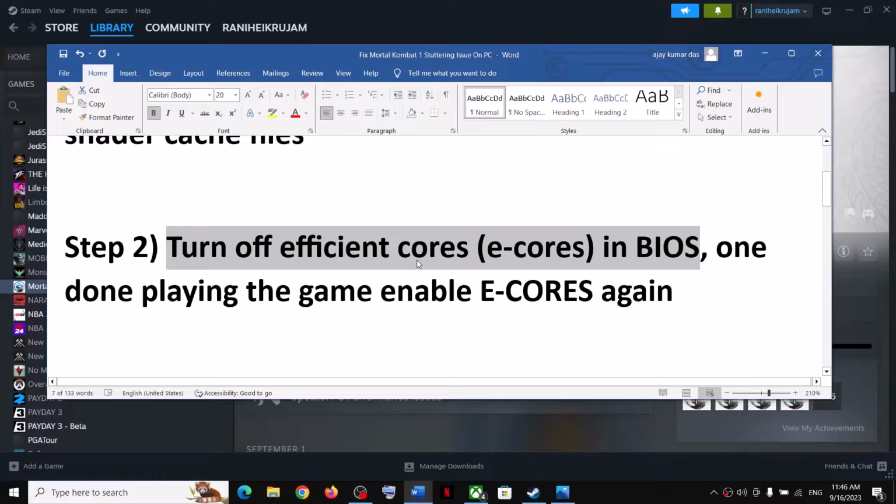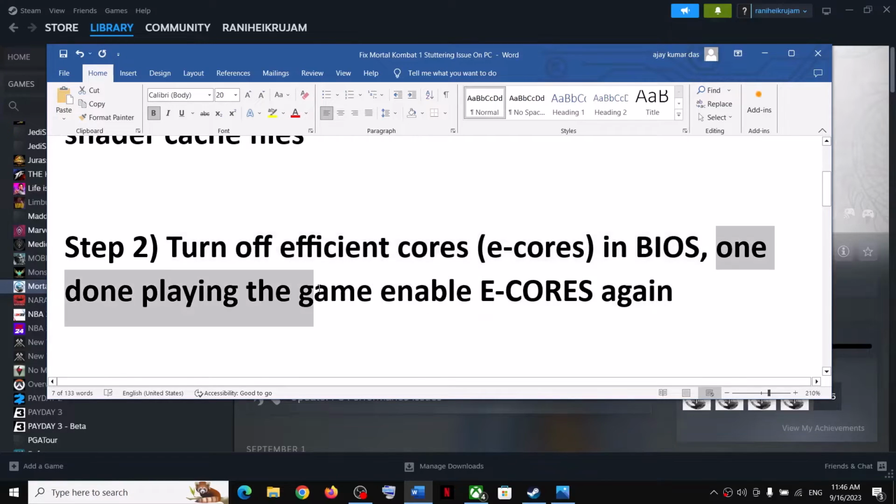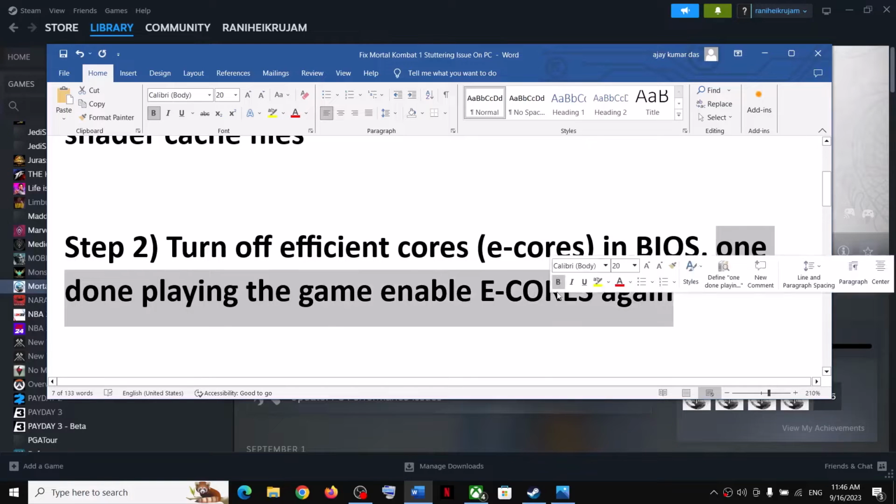If you have the E-core option in the system BIOS, turn off the E-cores, save the settings, restart your computer and then launch the game. This has fixed the stuttering issue for many players, so it might work for you. Once you're done playing the game, make sure that you enable the E-cores once again.